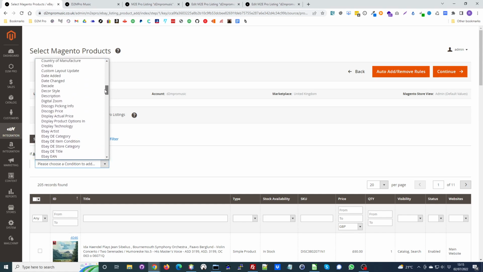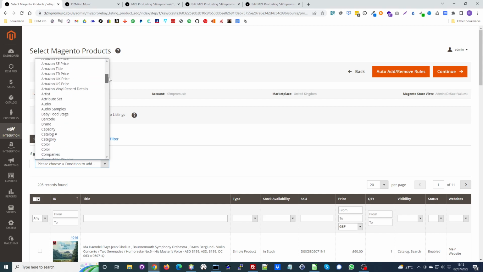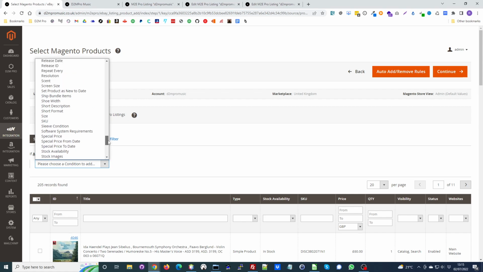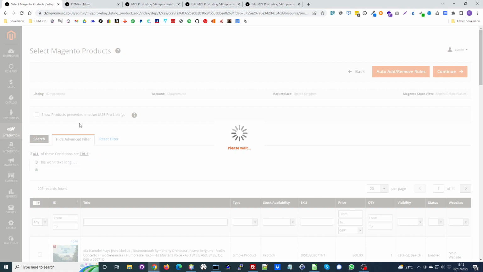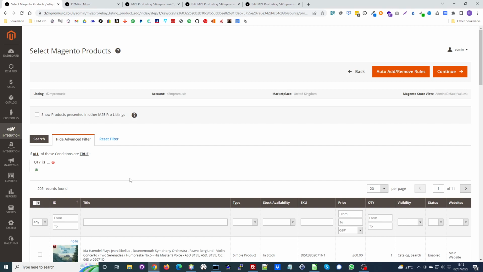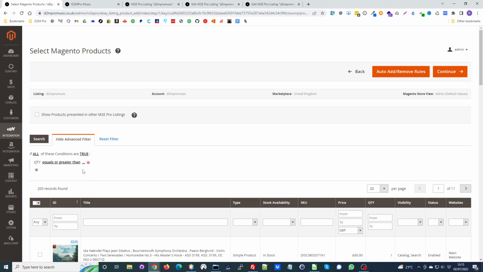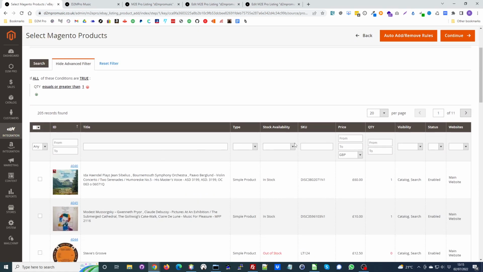We've got our Discogs price here, we've got the actual product price up here somewhere as well. We've got quantity and every other attribute that is available on a product level. So here's our quantity. Maybe we want to make sure that we are selecting items that are only in stock. So quantity equal or greater than 1. Could also use the stock availability here, in stock, out of stock.